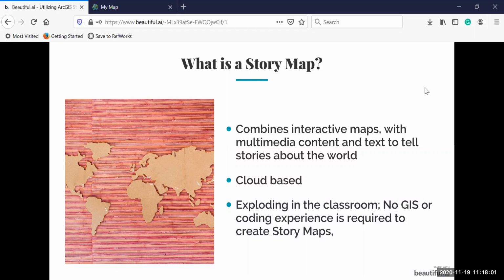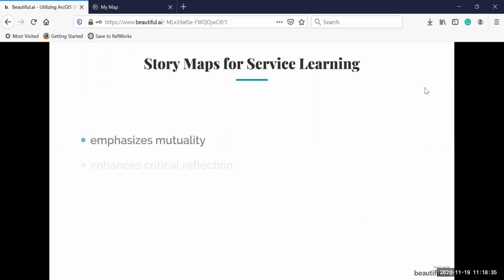An extremely positive point, when we think about learning a new tool, especially something this robust, is that there's no GIS or coding experience required to jump into story maps. And I think that's one of the reasons why it really is exploding in the classroom setting. It's cloud-based, so it's really accessible. Overall, it's a really great tool. It's open source and it's incredibly powerful, and we'll see some examples here shortly.